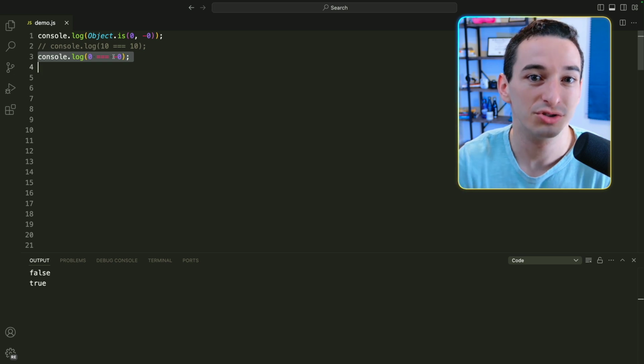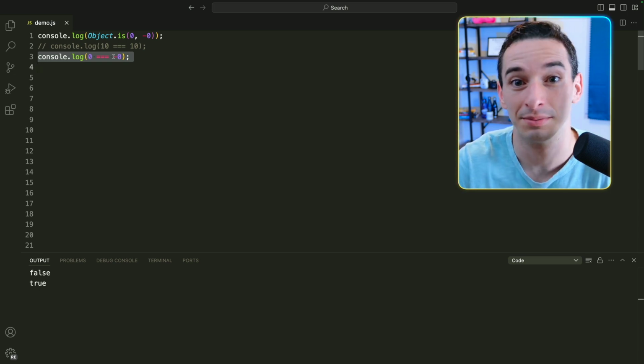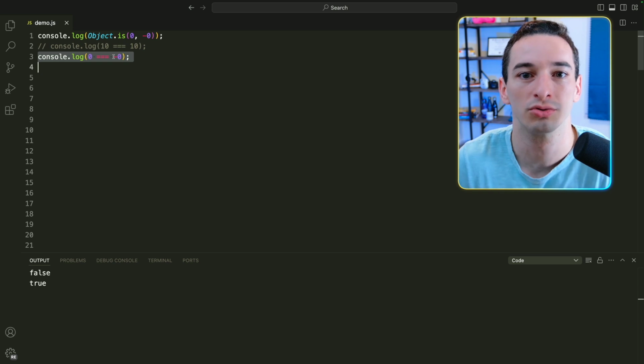So most of the time we do just want to use strict equality, but from time to time, Object.is can be a useful sort of tool to have in the toolkit.